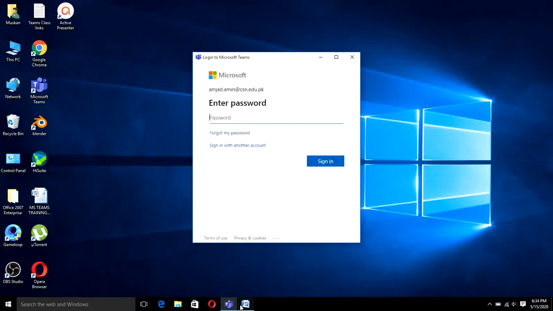Sometimes it won't work because of the internet connection. If your internet connection is slow, then it won't work properly. Enter your password and sign in.